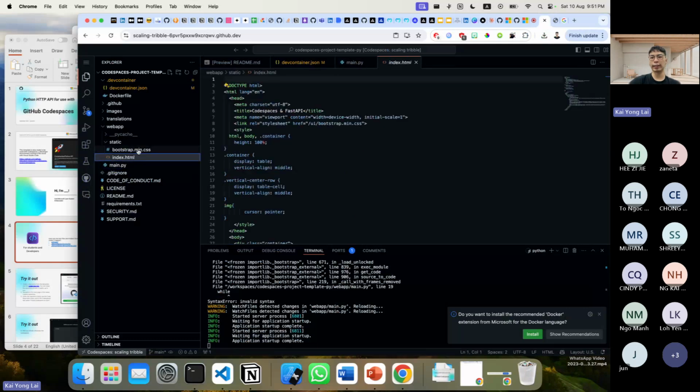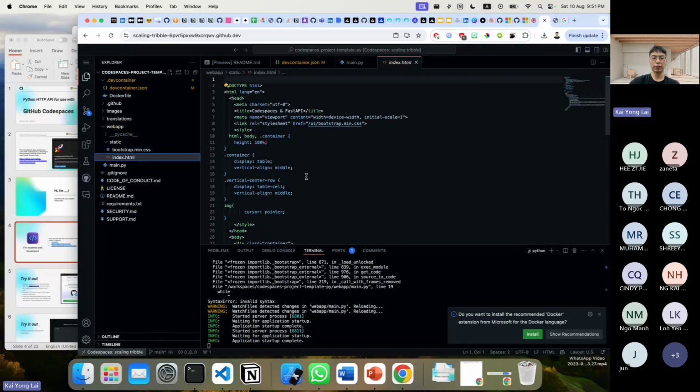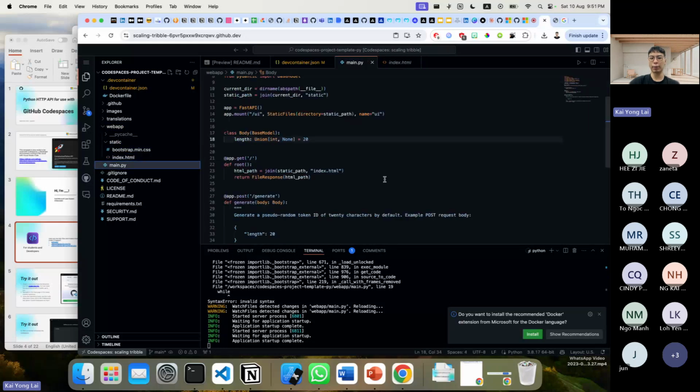What you need is HTML and CSS. That is the basics, right? CSS is for styling, HTML is for structure, JavaScript is for behavior. But in this case, Python is our behavior, and also our main framework to run our whole code.